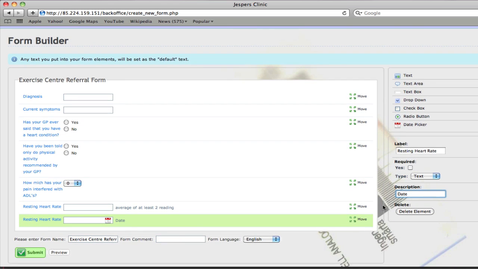So I just created a pretty simple form with 4 different elements. We have the text box. We have the radio button, which is yes or no. We have the drop-down box. We have once again the text box, and then we have the date picker.